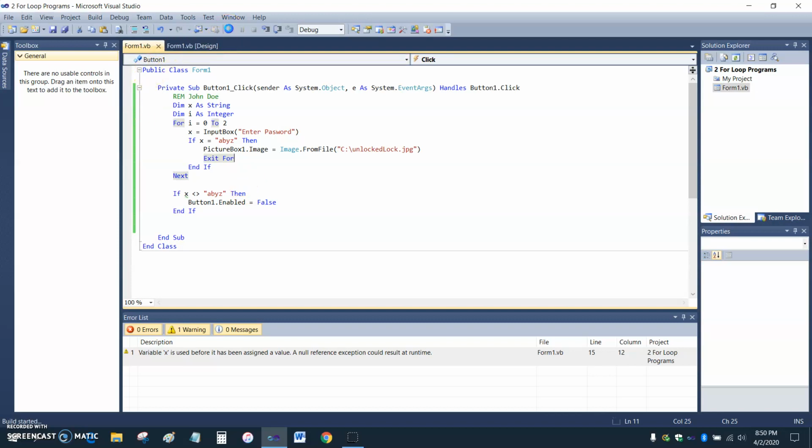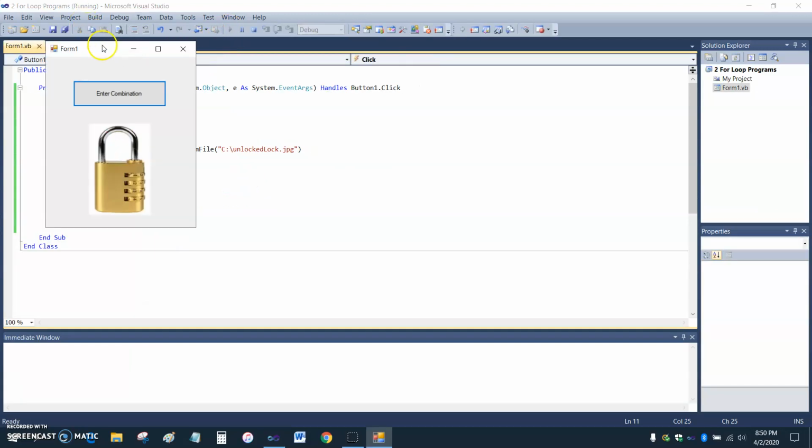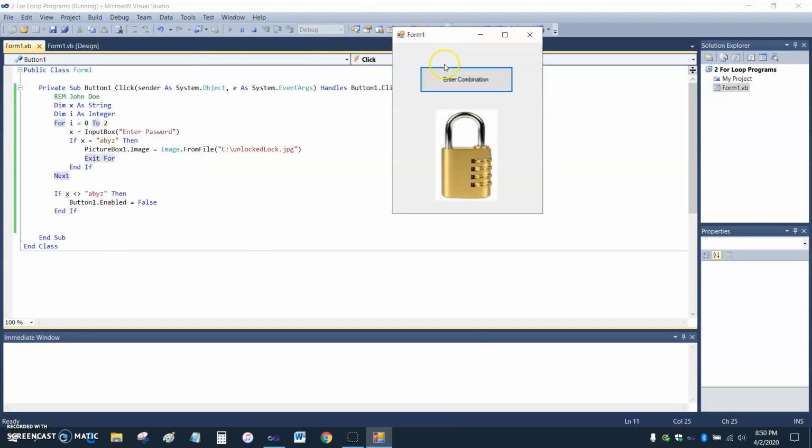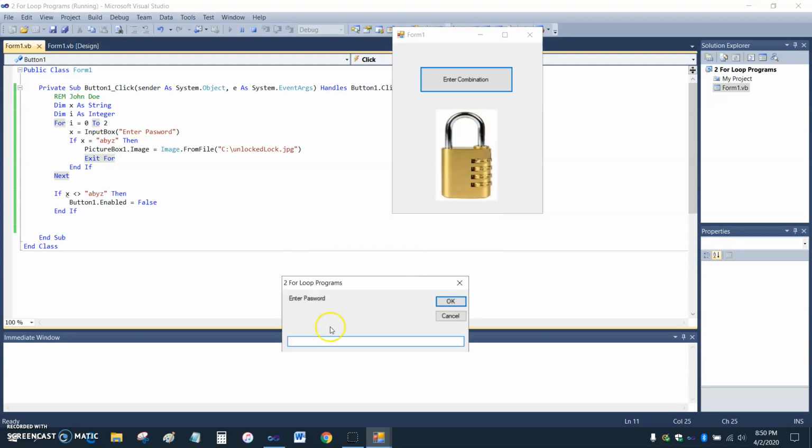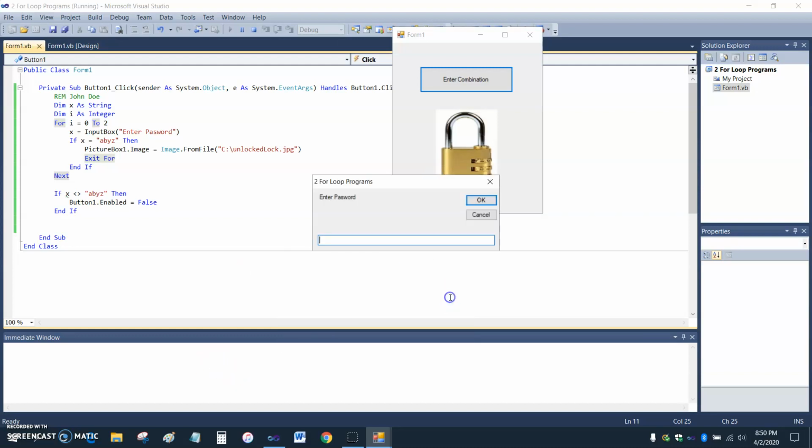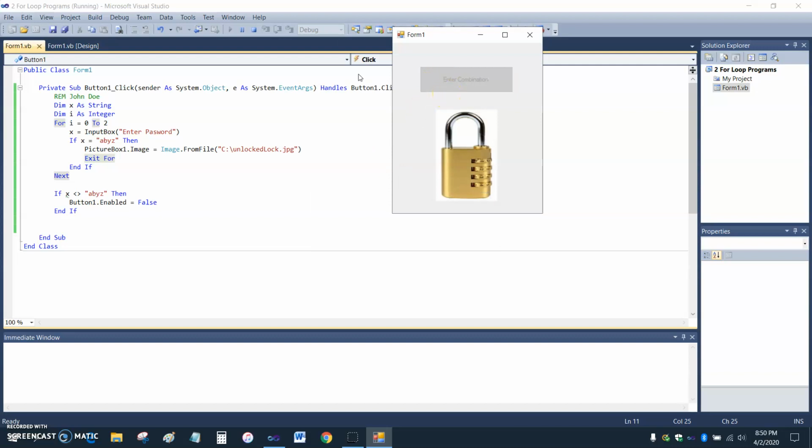Here we go. All right, enter combination. Let's test it a couple ways. Let's test it with bad passwords. That's 1, 2, 3. And there it does. Now it freezes that button. I can't try it anymore. And let's run it again.